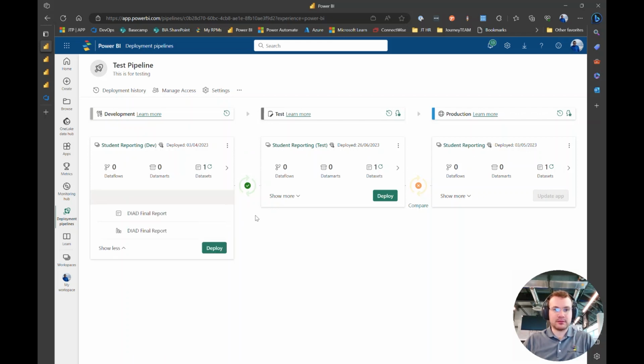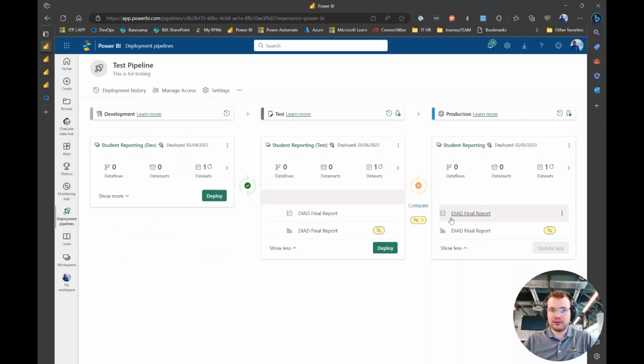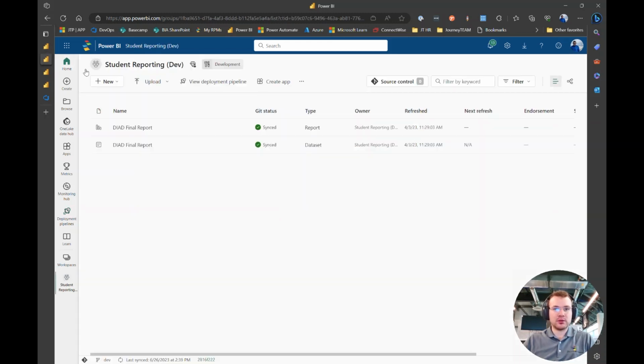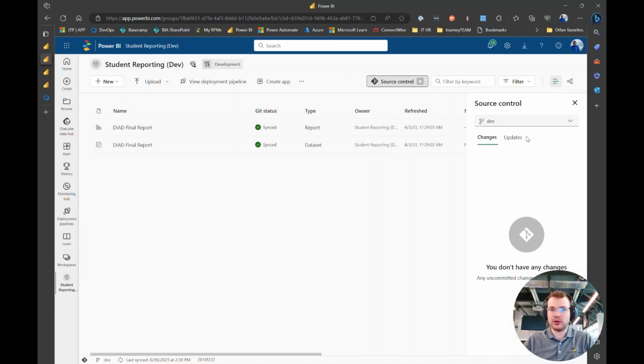And if I look at these different workspaces, you can see that I've got these two reports in it. And I've got the report and the visualization, the data set and the report. And those two are combined in each one. They match between the two. And if I go look at one of these workspaces, you'll notice I have this new column called Git Status and a new button here called Source Control that opens up this window where I can do changes and updates.